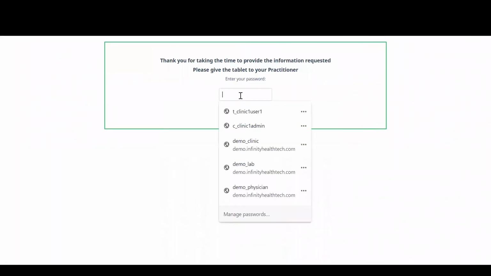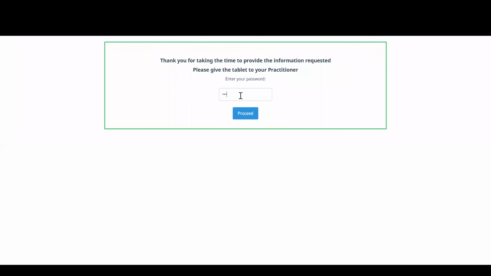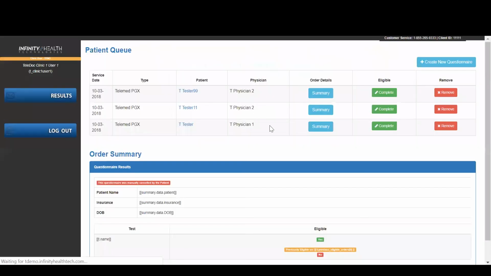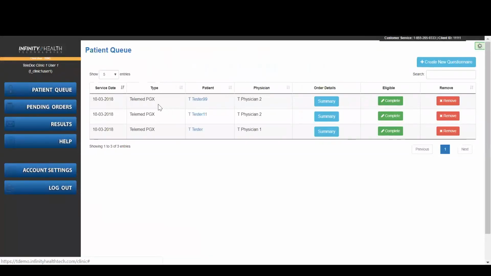It's going to ask you to re-enter a password. This is for user ID purposes. You're going to complete that. So you've now completed the questionnaire. You're going to proceed back to the patient queue, where you should see that patient that we entered. Here's our test patient. They entered right here. We have a summary, and you see a green complete button. So when you're in the patient queue, you will see a new line item for every patient that you've entered sequentially.